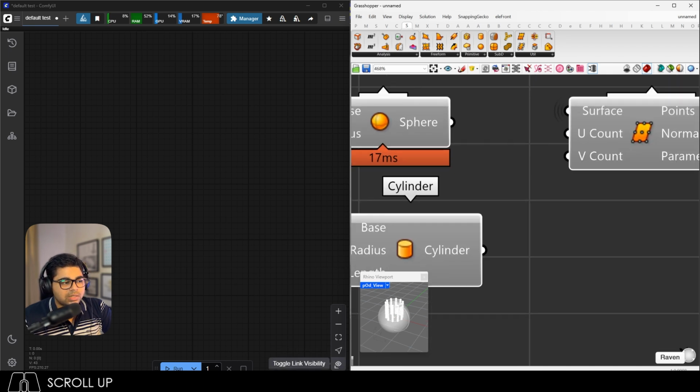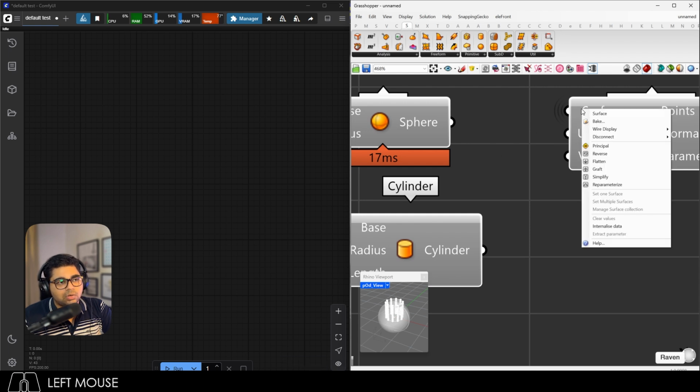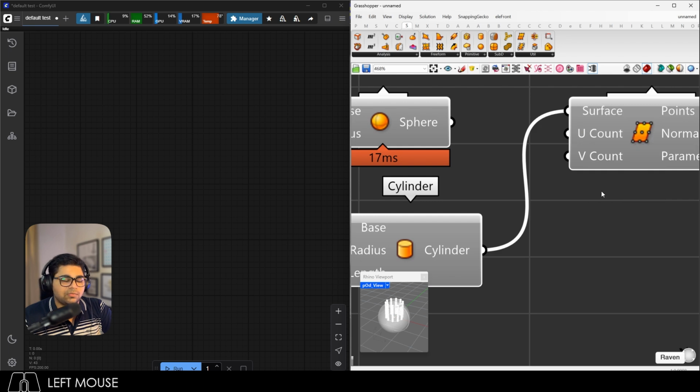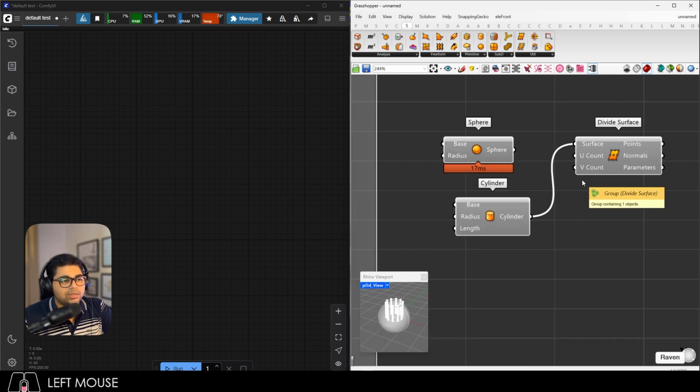In Comfy, this particular icon is toggle link visibility. In Grasshopper, you have to right click on that particular component, go to wire display, and then go to default. That's mostly how the connection works with Grasshopper, right? Now you might be wondering, Kedar, there are so many components.